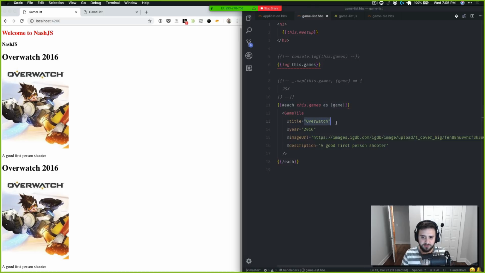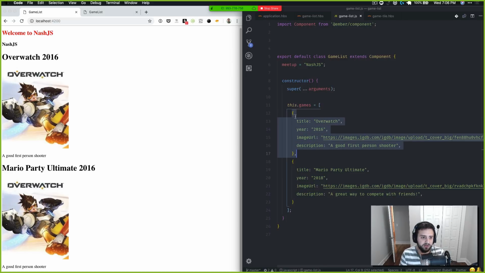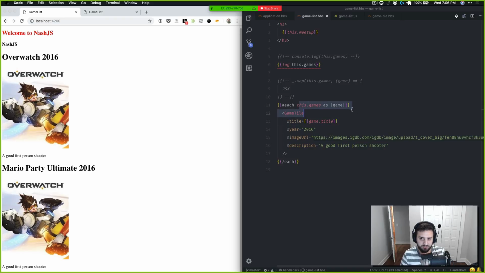Cool. So what's cool is we've so far been passing in plain strings as all of the attributes to our components. But now we can pass in the value. We've created this callback argument called game, and we can say, give me the game.title. This is data directly coming from our array. So now we can see Overwatch and Mario Party Ultimate are coming in directly from our objects after we've looped through, created this for each loop or this map loop, and started looking through our different data.